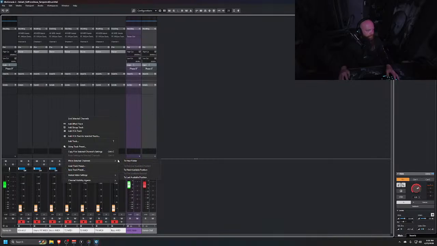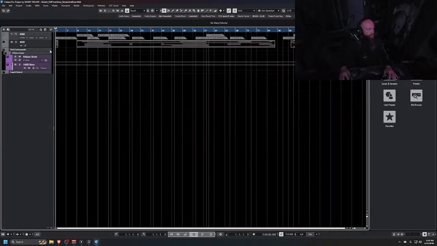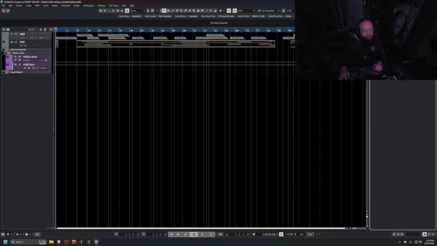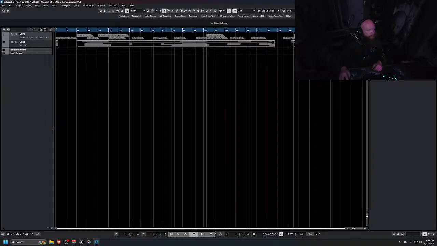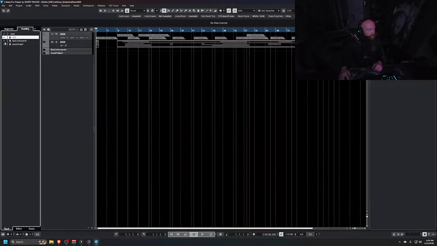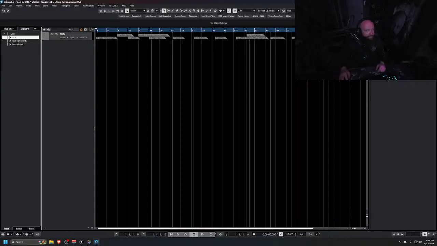I'm going to send these to a folder to hide them. And I am also going to get rid of these rack instruments. I hate the rack instruments. We do not need to see them. And I'm going to get rid of this MIDI. We're not going to need it just yet.